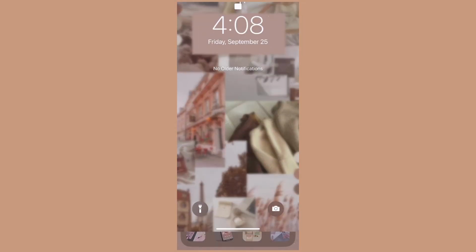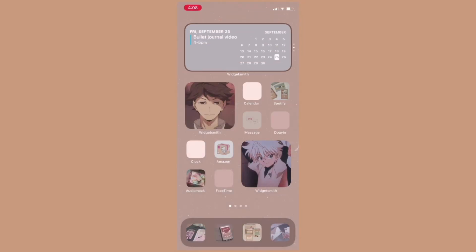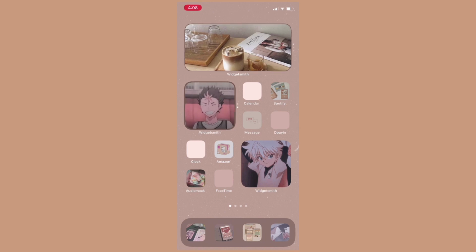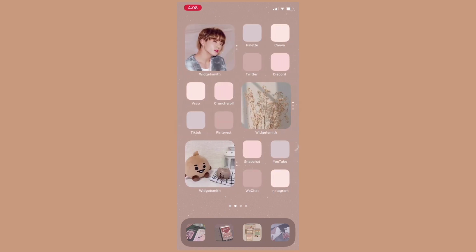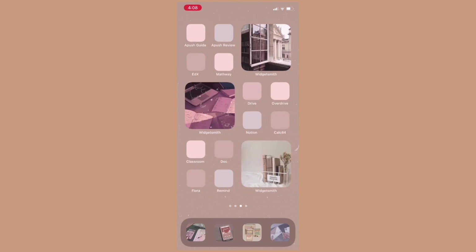This is how the end result turned out, and I liked it a lot. But the only downside is I don't like how the shortcut makes you go into Shortcuts first and then to the actual app, but overall I like it a lot.